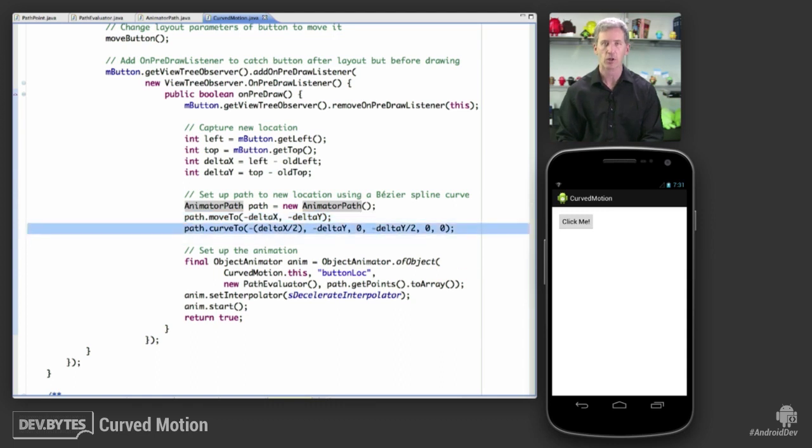And the arguments to the curve to are both the end position as well as a couple of control points in the middle. And this is basically defining a cubic Bezier spline between the two points. We have anchor points at the end and control points in the middle that determine the motion of that object along this curve. In this case, it's a simple curve that's just going to go in a simple arc down to the lower right and then back to the upper left.